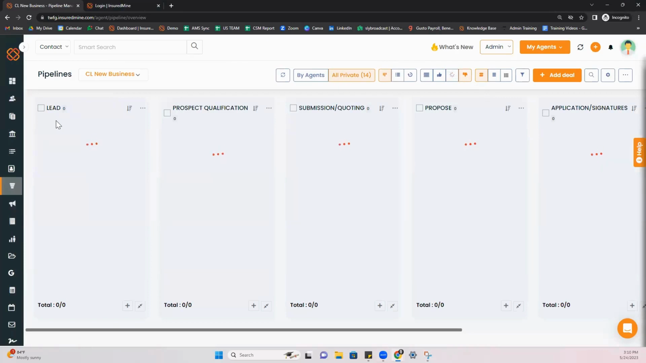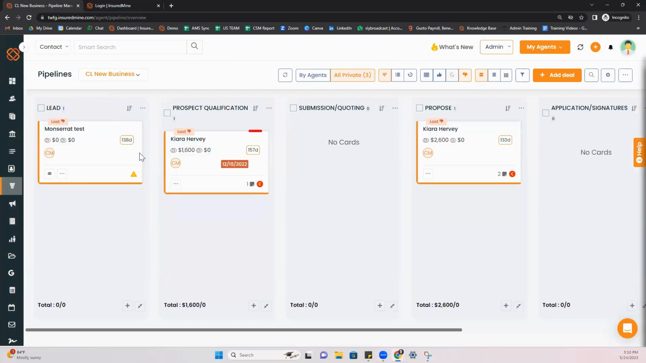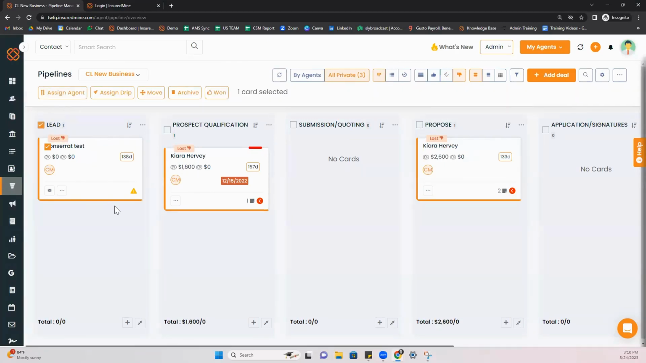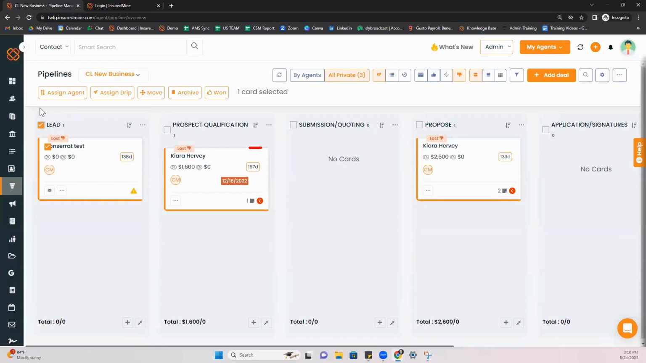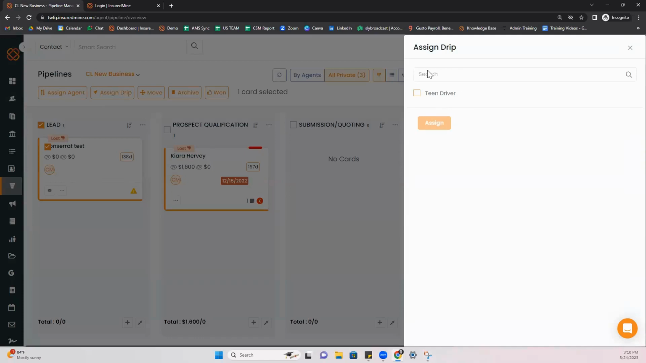I guess it's not going to show any lost deal. Well, yes, it's Kiara, or test that we have been doing. So what you're going to do is click in the box that you have close to the name of your stage, and it's going to show these options. So what you have to do is click assign drip, and it's going to show you the assign drip. You just click here and assign the drip, and the communication is going to trigger.